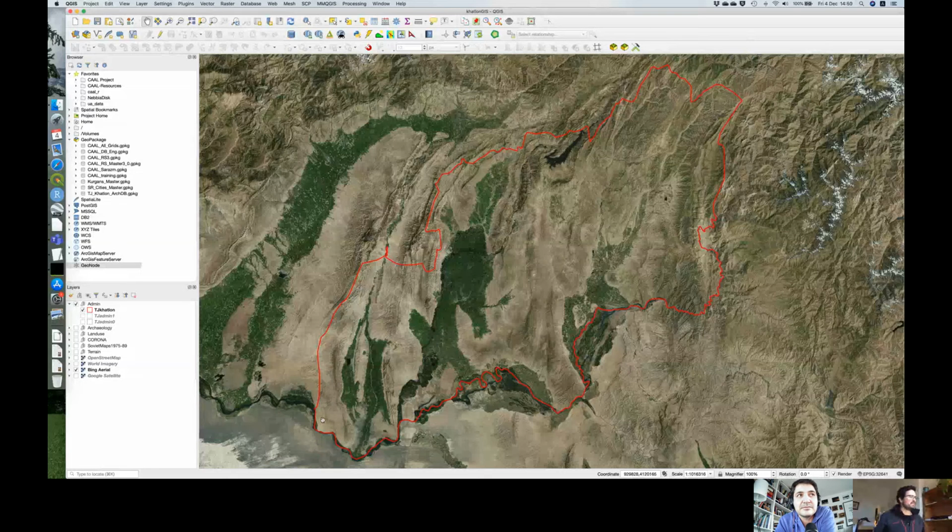So here you see a polygon, a red polygon line showing the administrative extent of the region, and all the administrative subdivisions are organized in a section, admin, in the GIS.